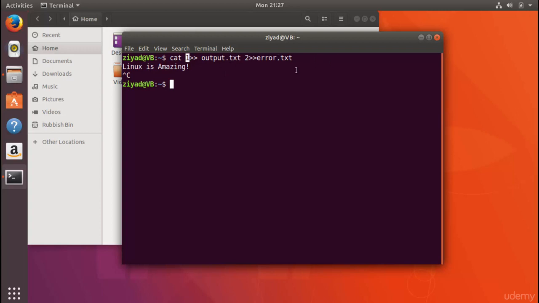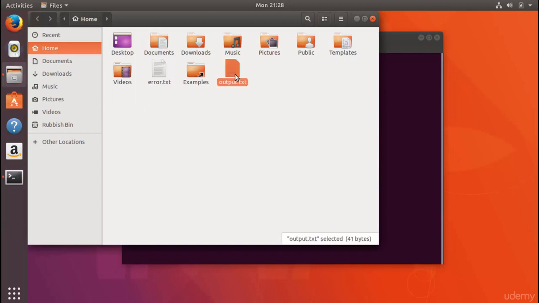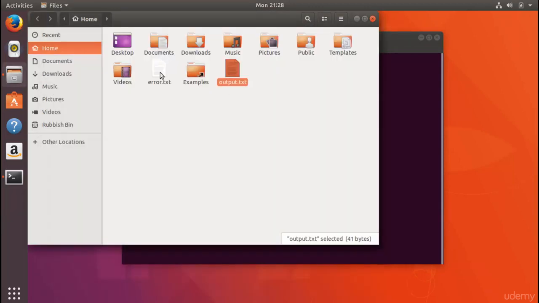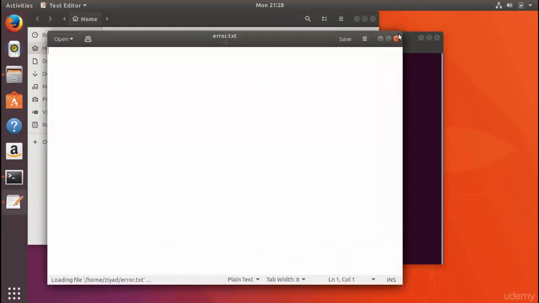Now we can see by the number and the arrows that standard error would be appended, and so would output.txt. Remember, you actually don't need the 1 for output.txt, so you could just get rid of that and say, "Linux is very amazing". And when I look at that, we're going to see output.txt has had its text appended, and again there will still be no errors in error.txt because there weren't any errors.